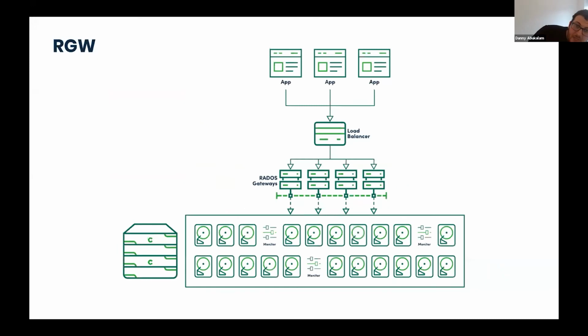RADOS Gateway is a stateless HTTP daemon that provides S3 and Swift and has full support for multiple sites and multiple namespaces or tenancies. Talked briefly about this earlier. Super scalable, super performant. On our nodes, a single storage router, which is the node that we use for the S3 daemon, achieves line rate performance, and it can be scaled almost infinitely.